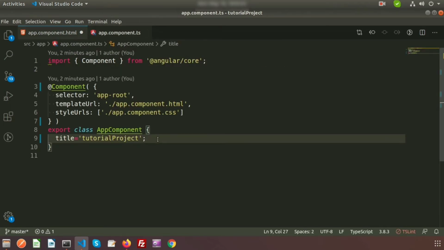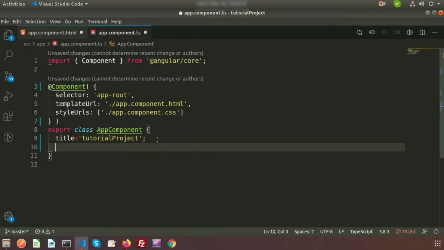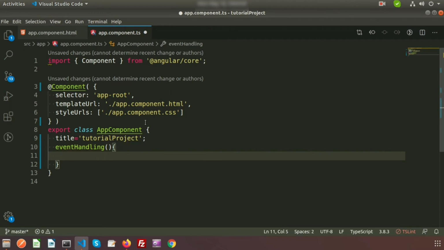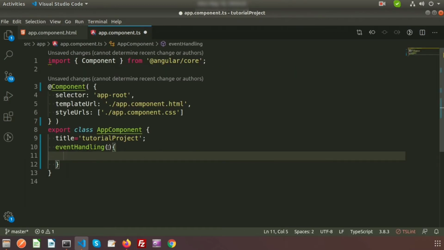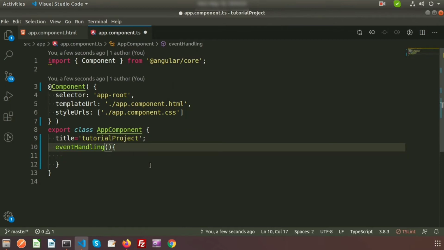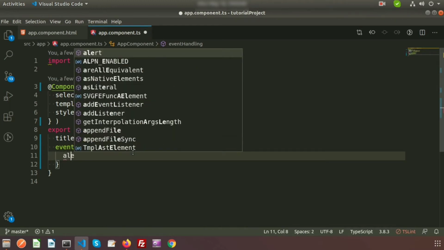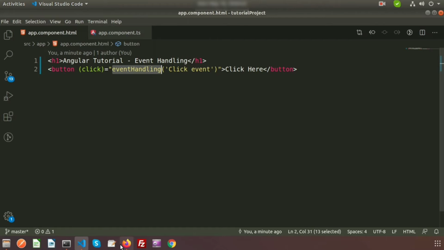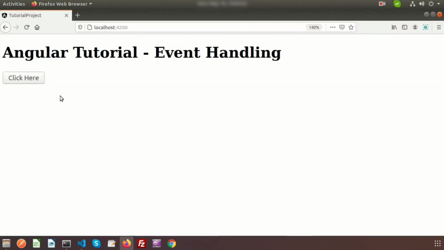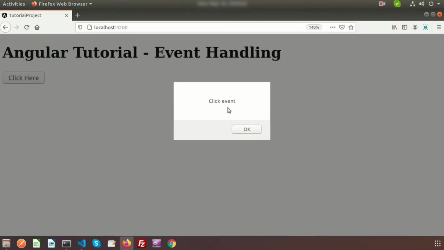So in the app component.ts file, create a method that is event handling. We will receive an argument. Suppose I am writing the argument as val, no problem on that, val. Now let's alert this. Alert the val. Now if we go to the browser and click on the click here button, we can see the alert, the click event.